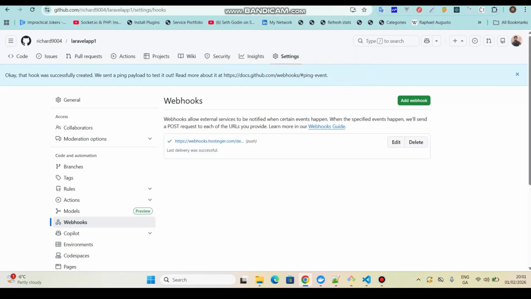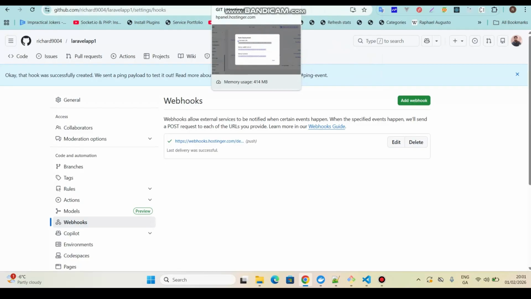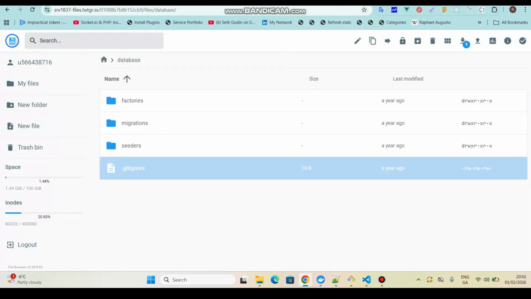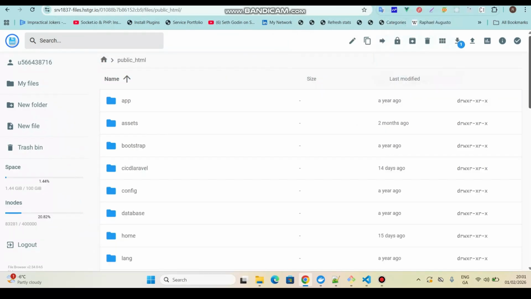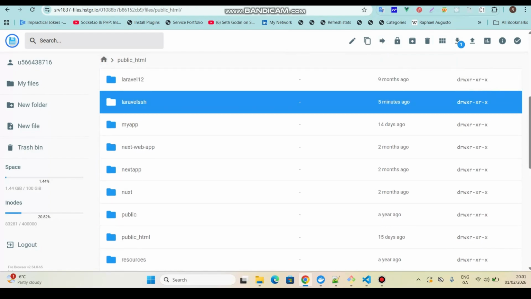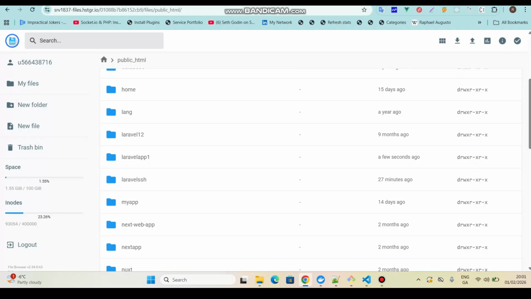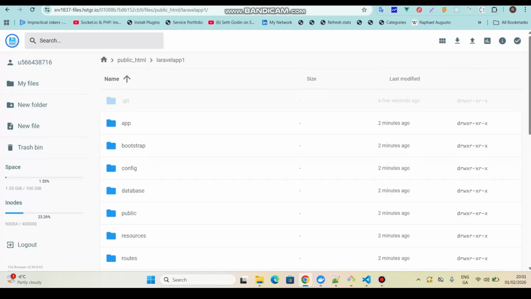Now if we go to our directory, we will be able to see that our application is being deployed. So let's go to the directory. In my public_html, I will go to the newly created application. I will reload this public_html, and you should see a folder for my subdomain that has been created. That is Laravel app 1. If I open this, you can see my Laravel application has already been installed.